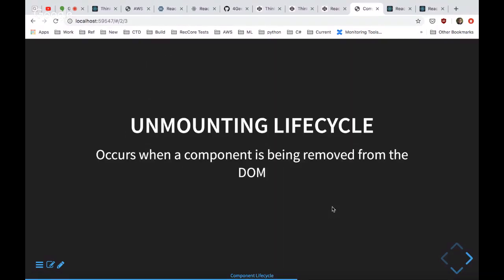And then the unmounting lifecycle. This is happening when a component is actually being removed from the DOM. I think we're moving real fast through this first stuff, so let me know if it's going too fast and you want to review this a second time as well.